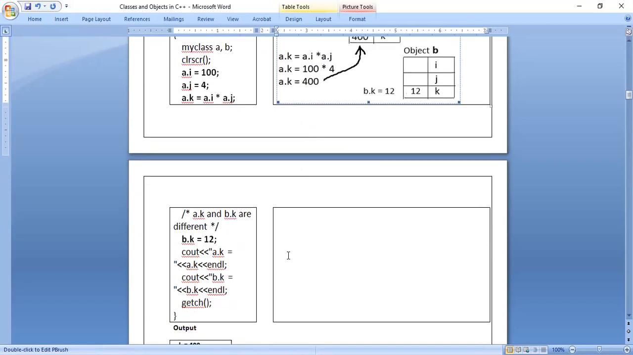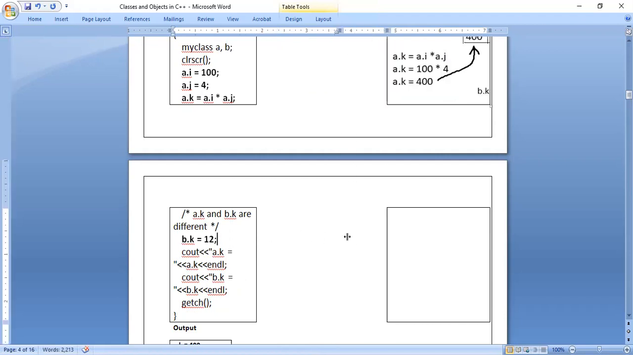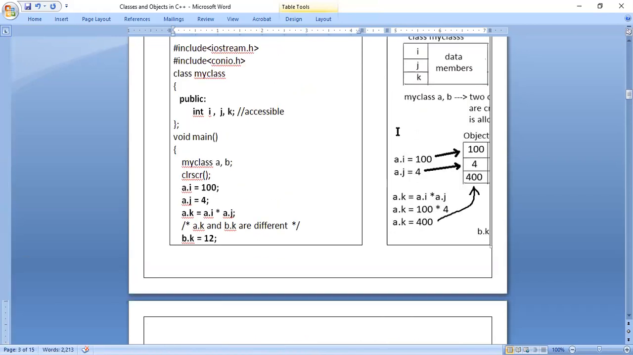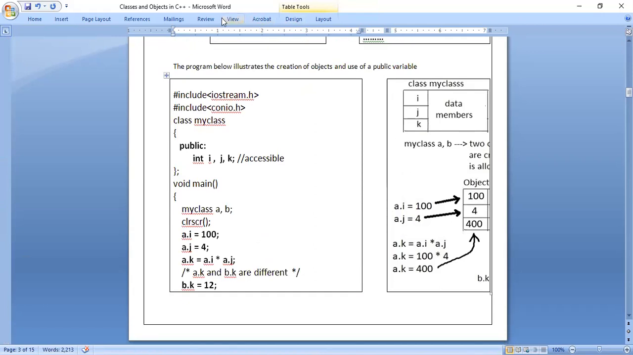Now, if I display, what happens, you see. If I write a cout statement, what values is it displaying, you just observe here. See here, a.k and b.k. So a.k value is 400, b.k value is 12. Whichever object you are using, whichever variable you are using, with respect to that object and variable, those values are displayed. Okay, now you can just go through this. If you have any doubts, you can ask.